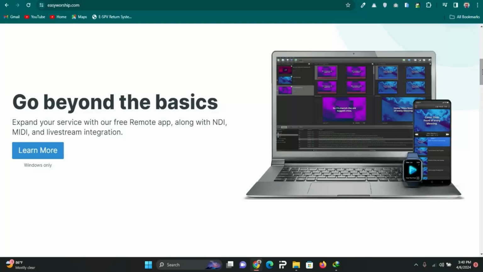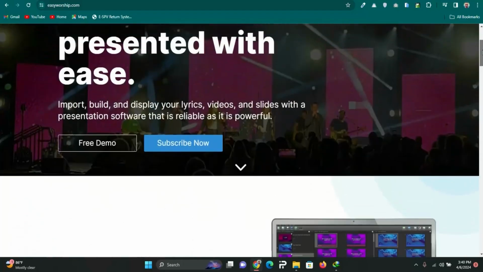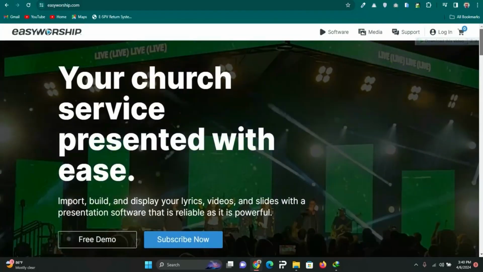So Easy Worship 7 is not a free software as well. You need to pay for it. But one thing about it is that you can use it for free. You can download it and use the trial as long as you want. The only thing that will come on it is that there's a watermark on it. That is all. If you don't care about the watermark, then you can use it for absolutely free. You don't need to pay anything for the Easy Worship 7 software.